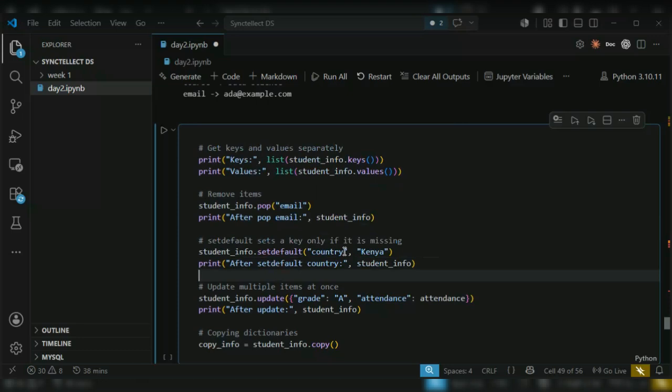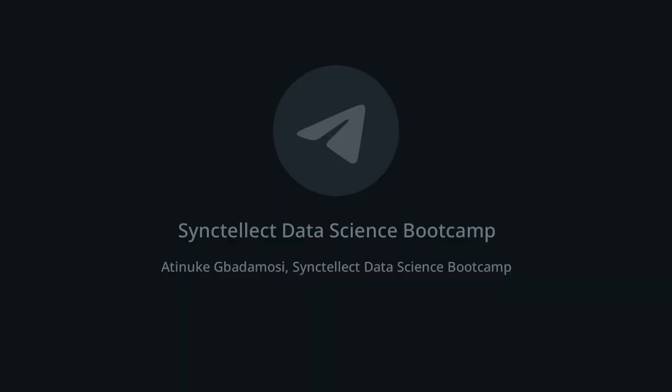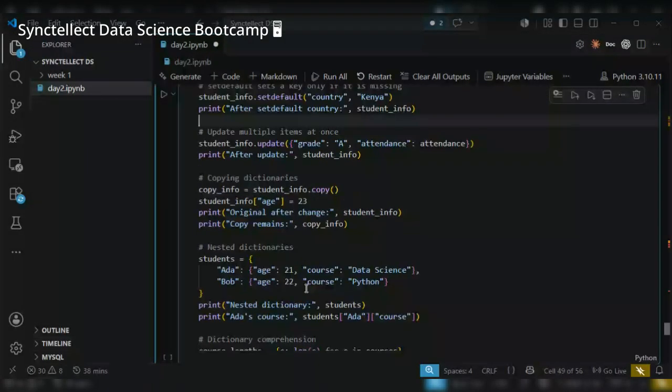Update multiple items at once. You can update multiple items at once using the update method. So grade equals A, attendance equals attendance. After the update, you can now print and do some stuff on it. You can see AI is even taking us deeper, letting us know you can do more and more and more on it.